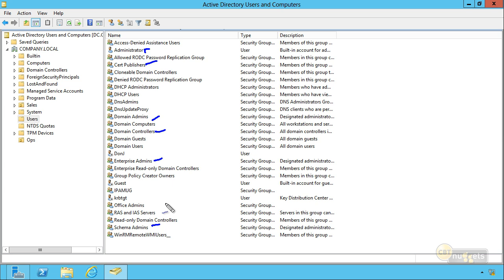Replicator, schema admins, we said that, and server operators are all protected. Also, server operators, and that's a local group. I think that should be it. There is a read-only domain controllers group also, and so members of that are protected. And yeah, that should be the majority of them.